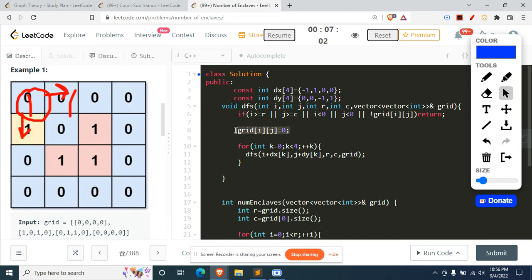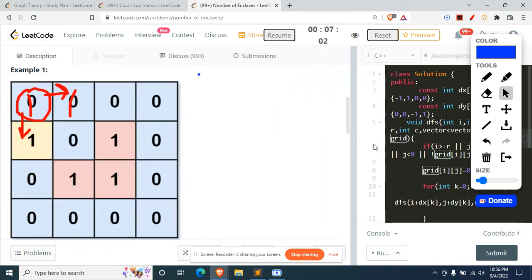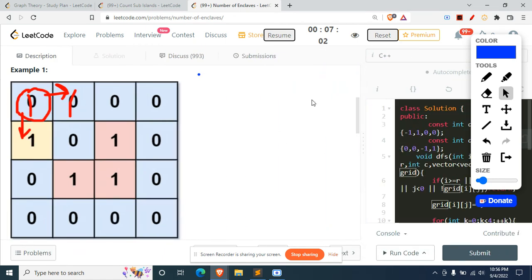And how will that be marked? This is the condition that we are writing, that if I can go to some position to the right, left, up, or down, we'll do what? We'll just mark that grid to be 0. And mind you, I'm changing the grid that has been given in the question itself. Okay, I'm not taking any extra space. You can also use an extra visited array, that is up to you, totally fine.